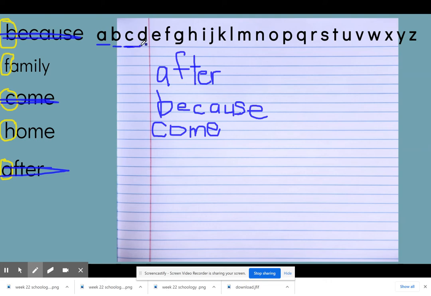Okay, now I'm looking for D. Do I see anything that starts with a D? Remember, this is a B for because. We already used that. That is not a D. So we're looking at the words family and home. I don't see anything that starts with an E. F. Look to see. Family, home. And go ahead, find the word that starts with the F and add it to your list, which is the word family.